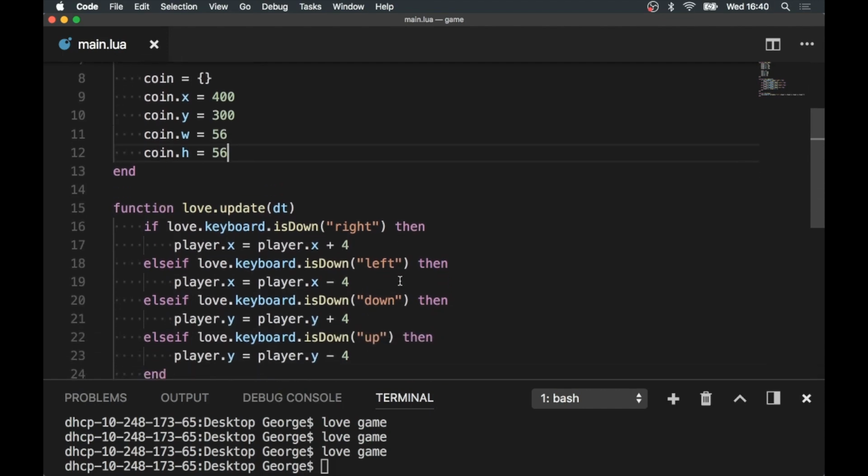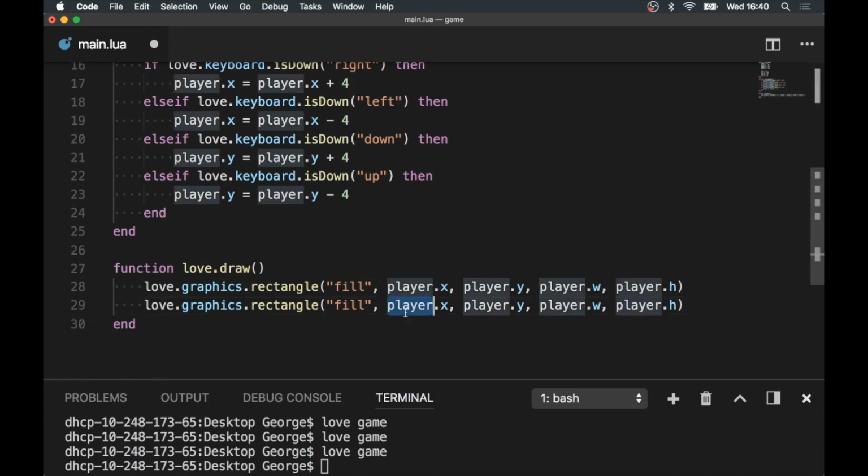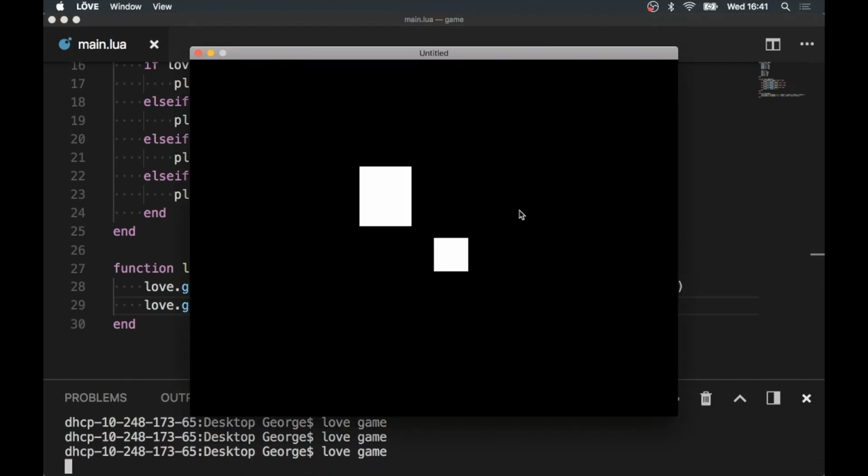And once I've done that, we also need to draw the coin in love.draw. So we're going to use the same function. We're going to draw a rectangle, but this time we're going to use the coin's values. And when we run that, we should have the player and a coin on the screen. Obviously, it doesn't look like a coin, it's just a rectangle. So at the moment, I can move the player around and I can go up to the coin and touch the coin, but nothing actually happens when I touch the coin.